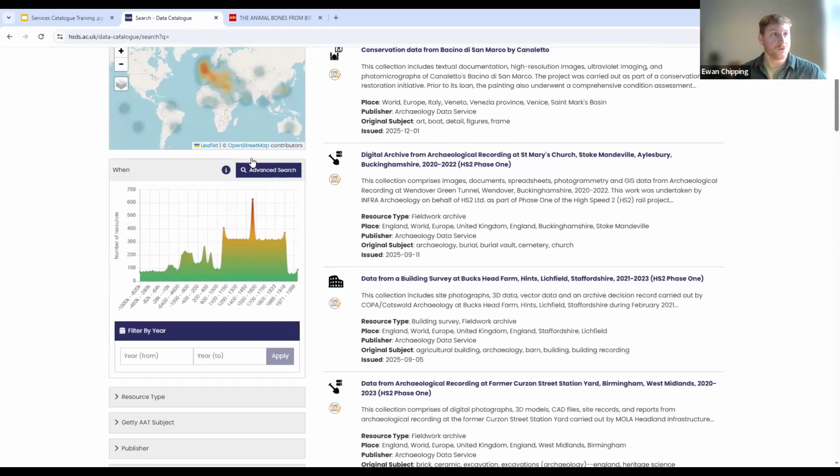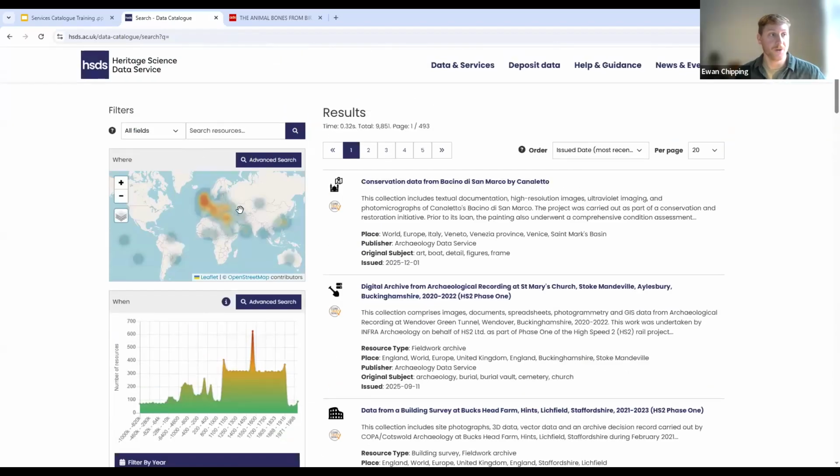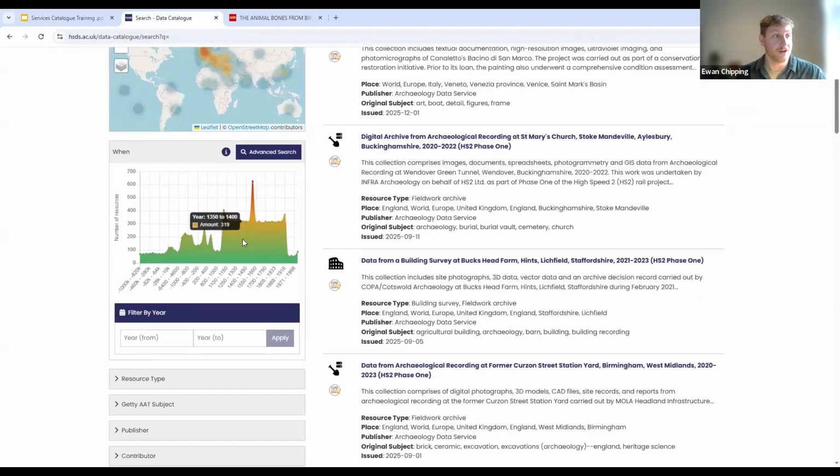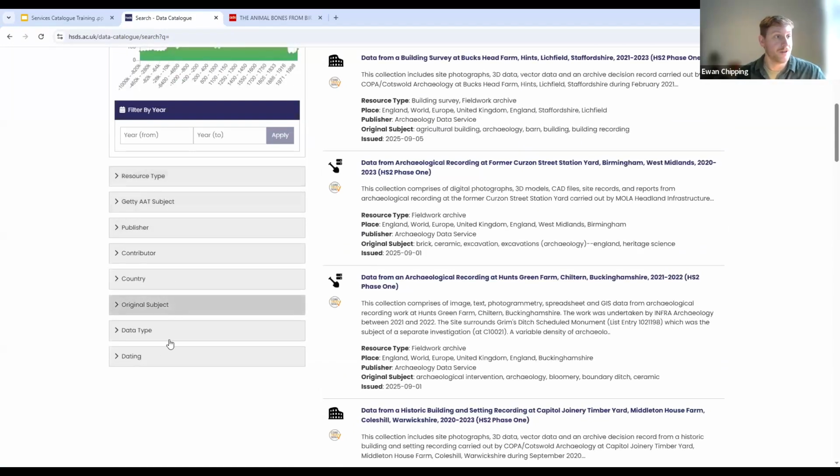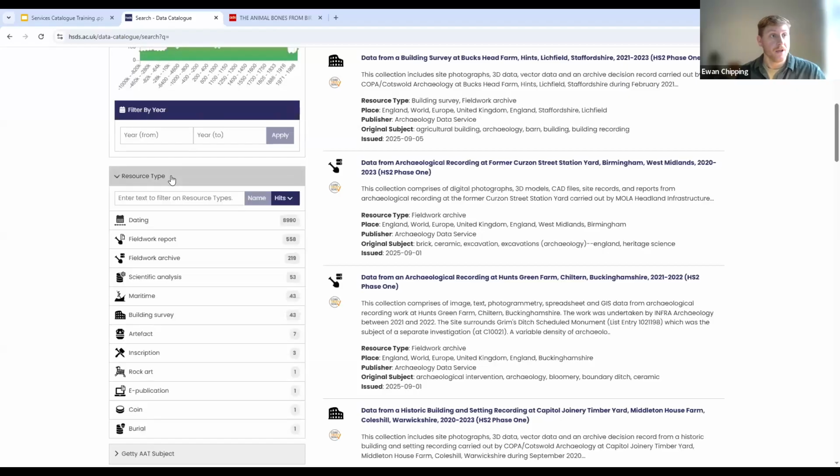Under those key filters, the title, the location, and the period, we have a whole bunch of other filters, which can be very, very useful as well. These are more set to specific search terms, and these are tagged in the metadata of the records. So you can see here when we're looking at resource type, this is currently for the whole data set.